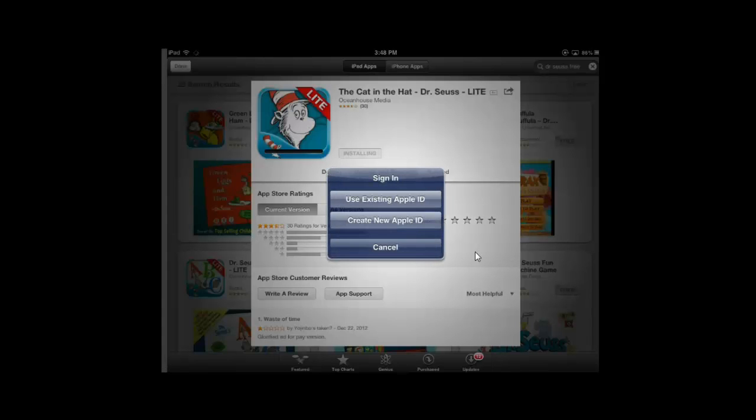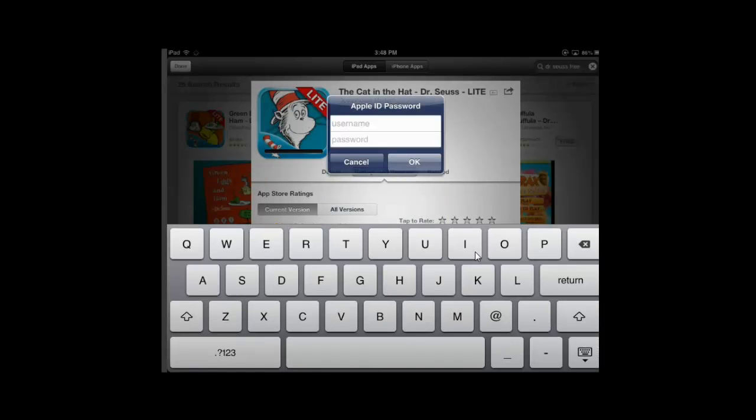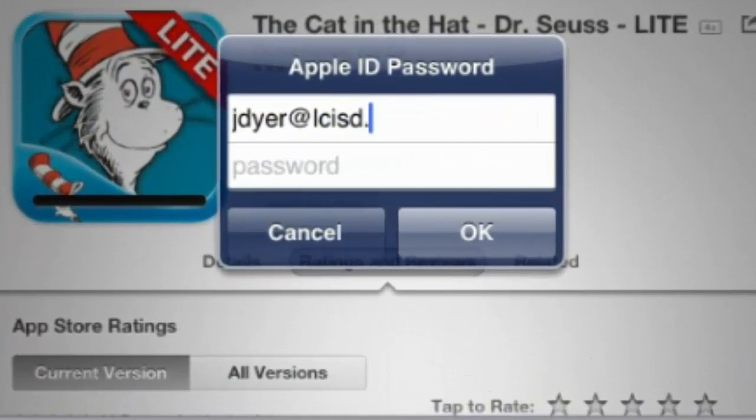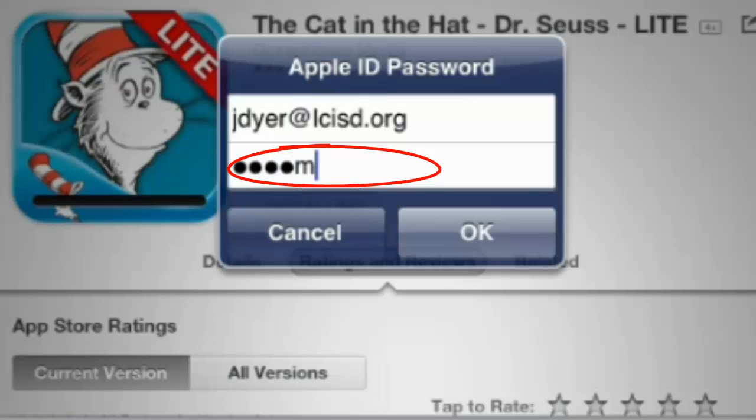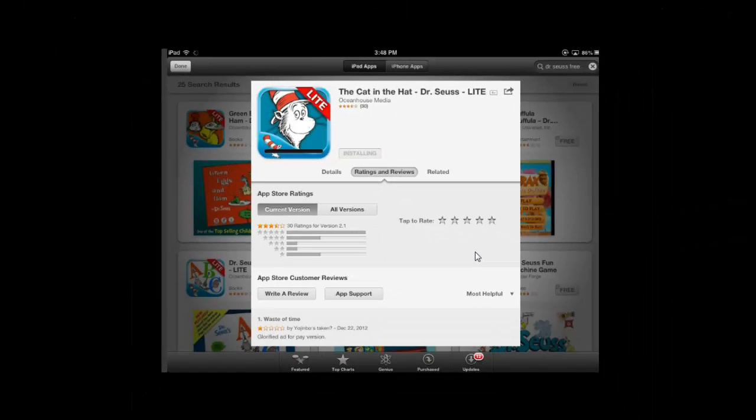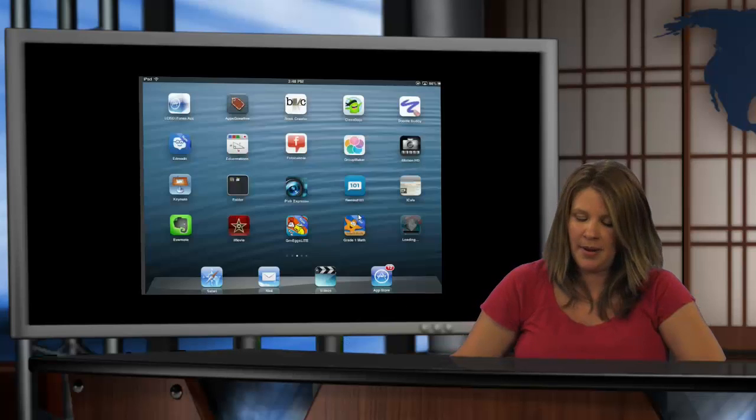So from here I'm going to log in using an existing Apple ID. If you don't have one, you can tap on Create New Apple ID to start creating your ID. And if you need a little more help on that, you can go to the iCafe for some resources there. And I can close out of this screen by hitting my home button.